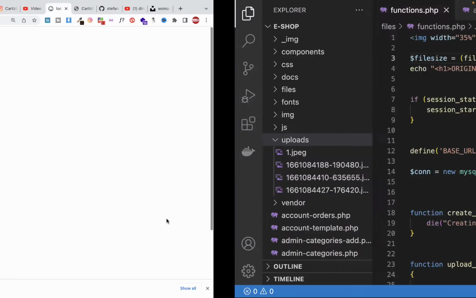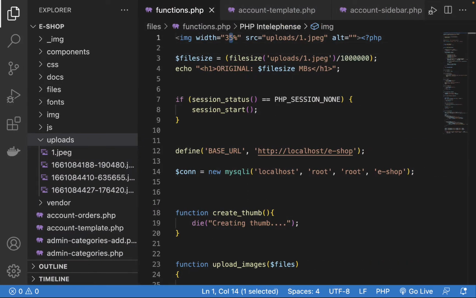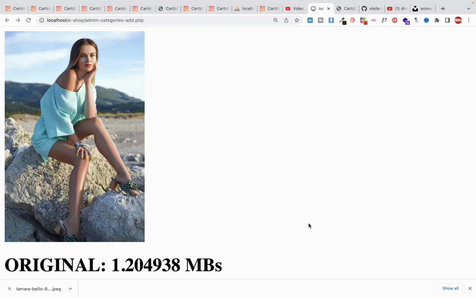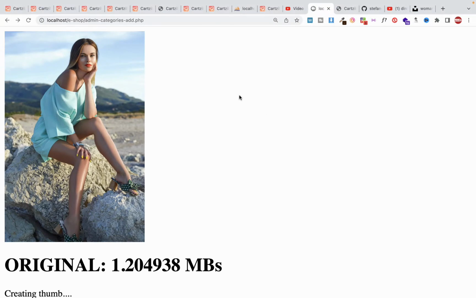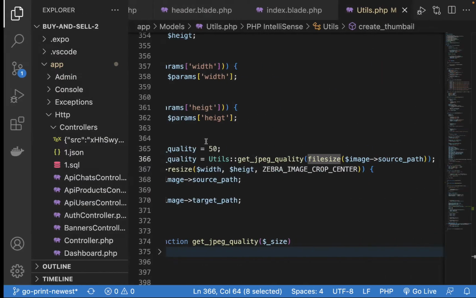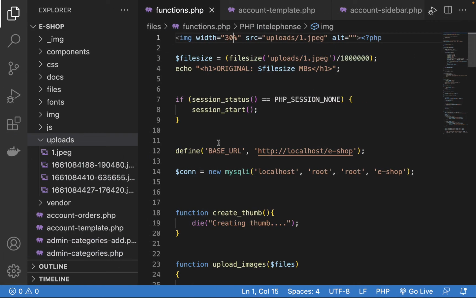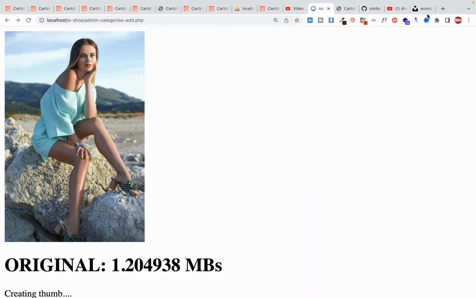Okay, so after displaying the original file, now let's go ahead and do the logic of compressing this file. To compress this file, we're going to need one more library. One more file that is going to help us to compress. There's a library on GitHub. It's called Zebra Image, something like that. So it will make our life much simpler in compressing these files. So let's go ahead and get that Zebra image and put it in our project.